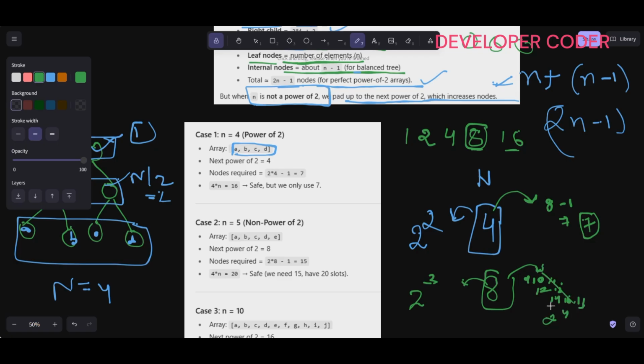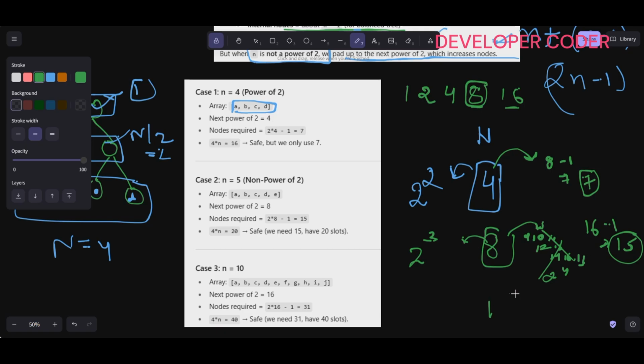Here I write 16. 16 minus 1 is 15, so that is the number of nodes I'm going to get. Same way, 16 is 2 power 4, so this is a power of 2. When n is 4, this is a power of 2; when n is 16, this is also a power of 2. So if I do 2 power 4.